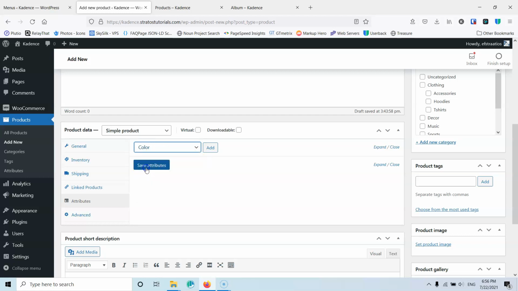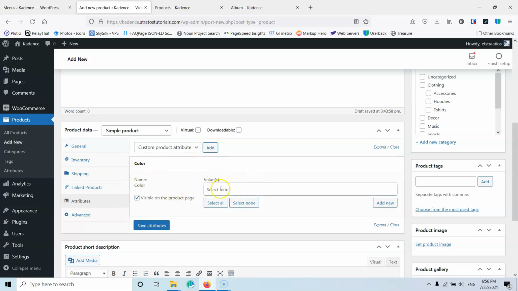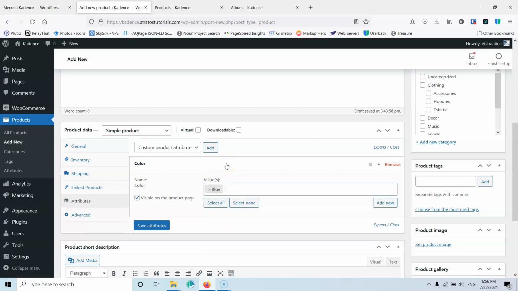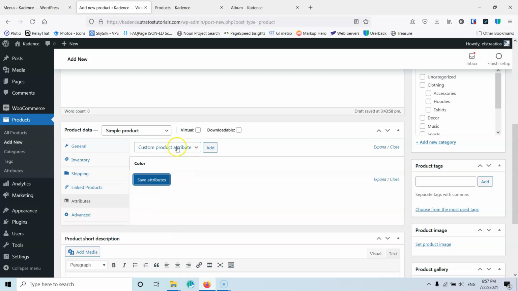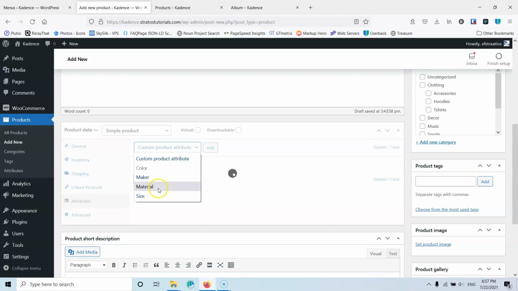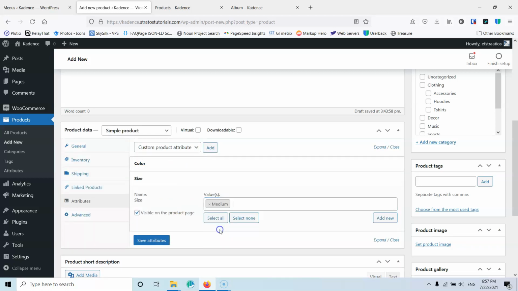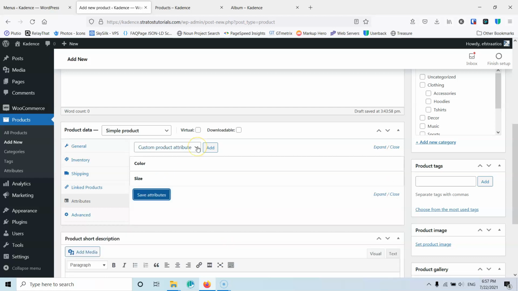So we're going to select the color, and I'm going to click where it says add. This will be added here, where it says color, and now I can select the terms. I will have the blue, because this is the blue color. I'm not going to add anything else inside here, and I'm going to leave it as visible on the product page, and we're going to see how it looks. I'm going to save the attribute, and I'm going to add another one. I could go without saving, but it doesn't matter. Okay, let's go for size, add, and let's go for medium and save attribute.